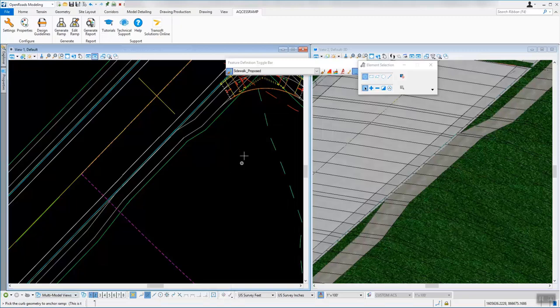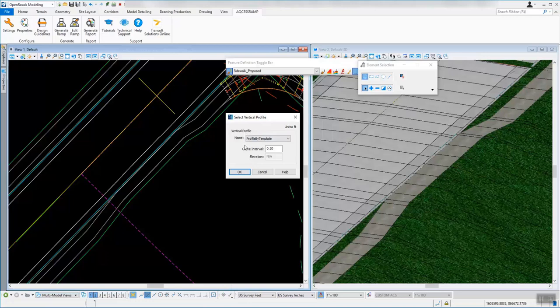Now this one doesn't have pop-ups like our civil cells do. What it does is it shows you down here in the lower left corner what it wants. So it says pick the curb geometry to anchor. That's going to be the back of the curb. So we're going to pick that line, and it's going to go out and take a look at it and see if it's got elevation to it. If it's got elevation to it, then it will allow you to do that.